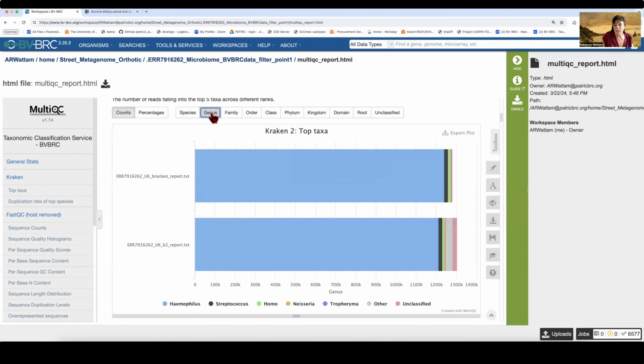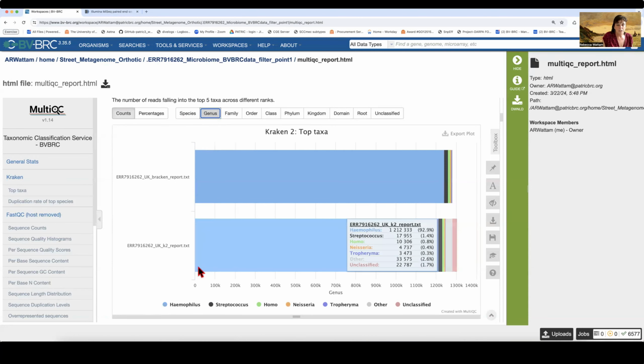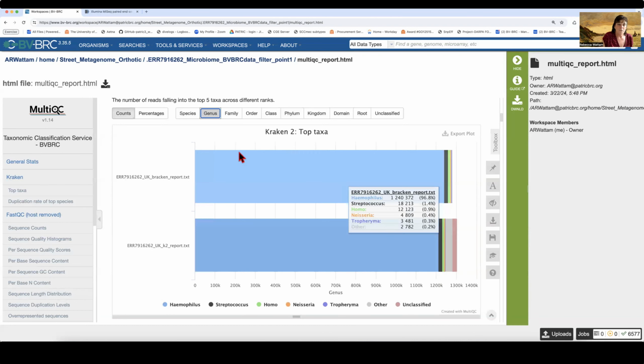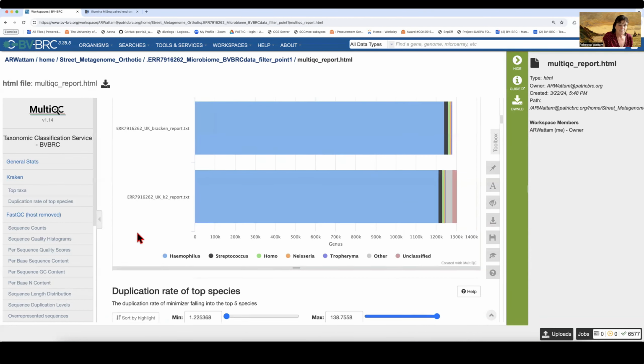This is looking at the species level. If you do it at the genus level, they start looking a lot more similar, and you can see the blue are the Haemophilus, the black are the Streptococcus, the green are the Homos, Neisseria is peach, and Tropheryma is the purple. And then we have other and unclassified. And this is where you can see some of the differences here in the Kraken report, is it had some of the unclassified reads and other that are in here that were filtered out for the Bracken.